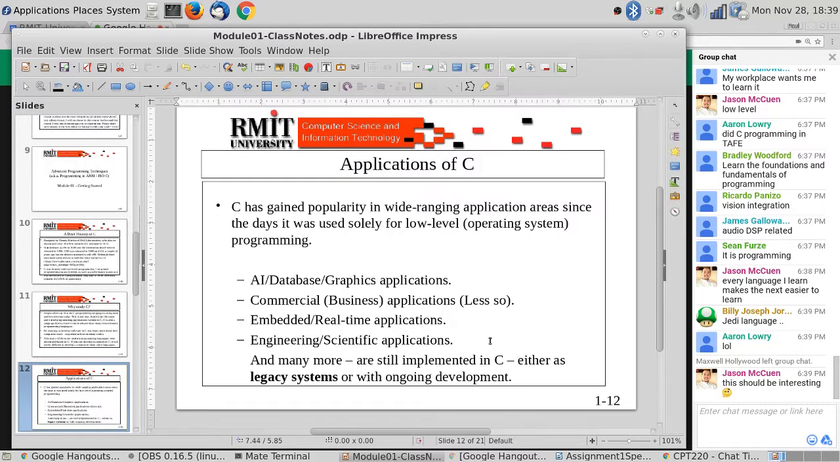Okay. So, looking at application areas, which we've essentially been talking about: AI, databases, and graphics. In fact, I wrote a database system, or at least the indexing component of the database system, using C, because real database systems are written in C.